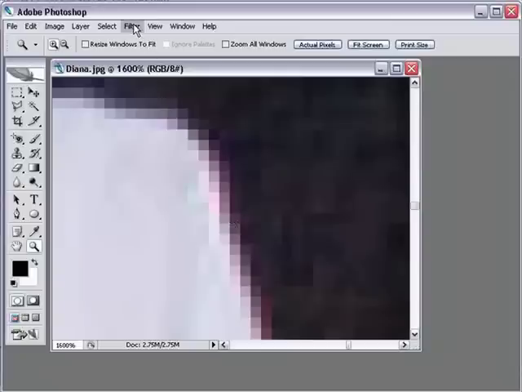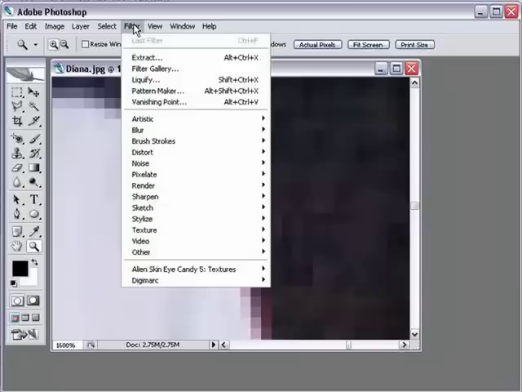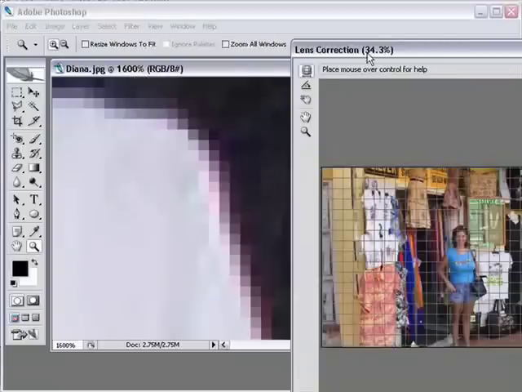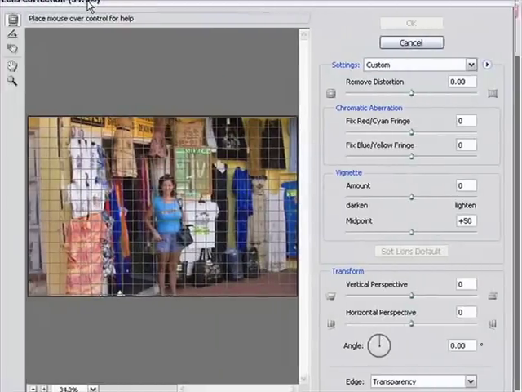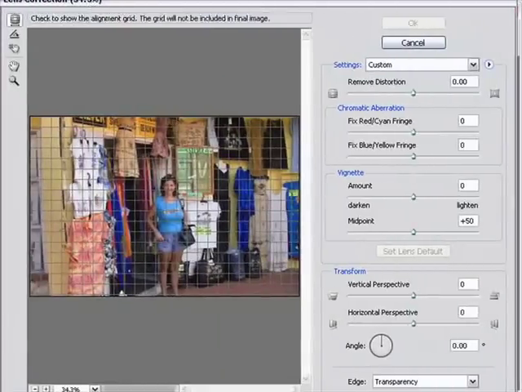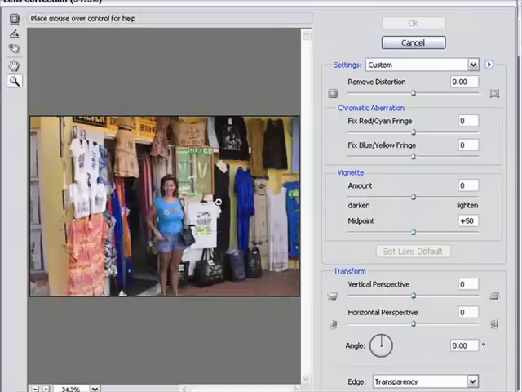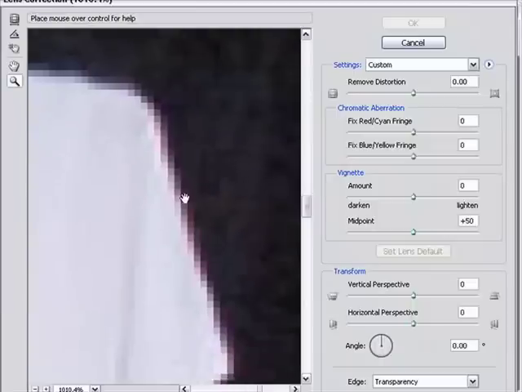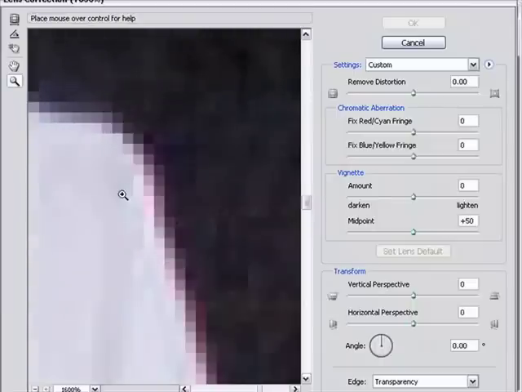Now, to remove it, we'll go under the filter menu, down to distort, and go to lens correction. And in here, what you'll want to do is, first of all, uncheck show grid. We're not going to use the grid here, and I'm just going to zoom way into the area here. And if you take a look, you can start to get a better idea of what we're going to be fixing here, that red fringe.